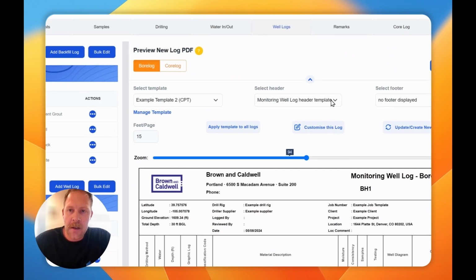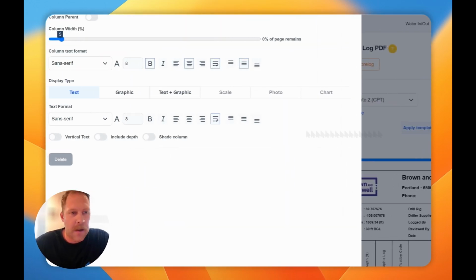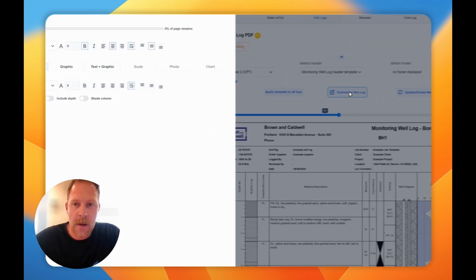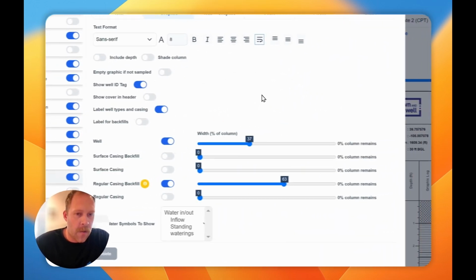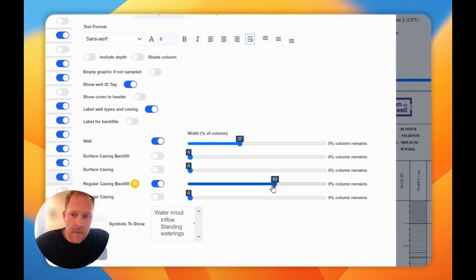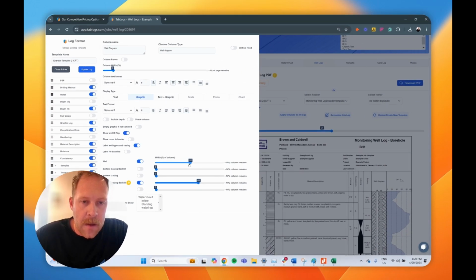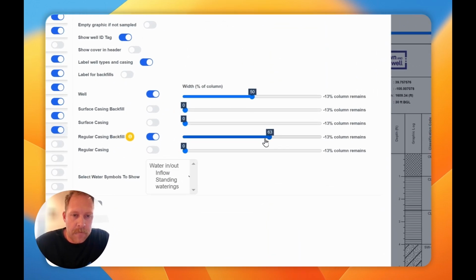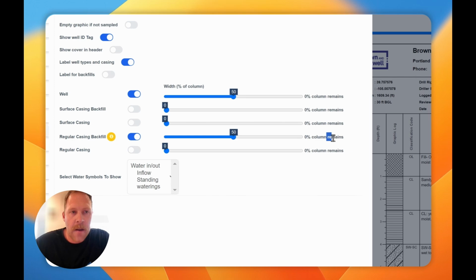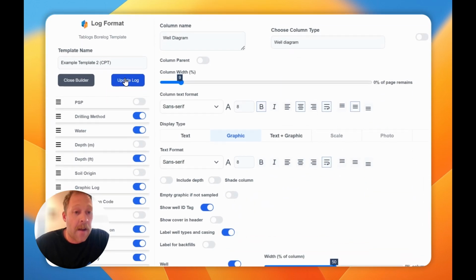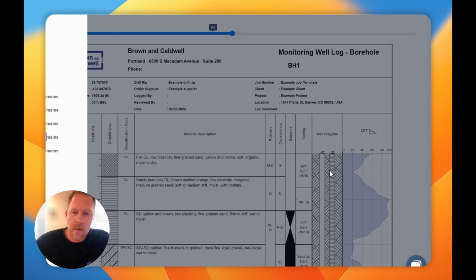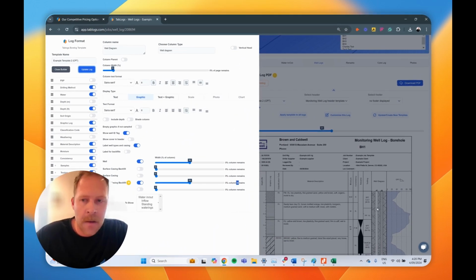And you can adjust how this looks depending on how many wells you're nesting just by going to customize your log. Go to the well diagram settings and let's increase the width of our wells here. So maybe 50%. We'll reduce the graphics down a little bit. There we go, 0% of this column remaining. We can just update our logs and see how it looks. Perfect. So it's looking a little bit more balanced here on the right.